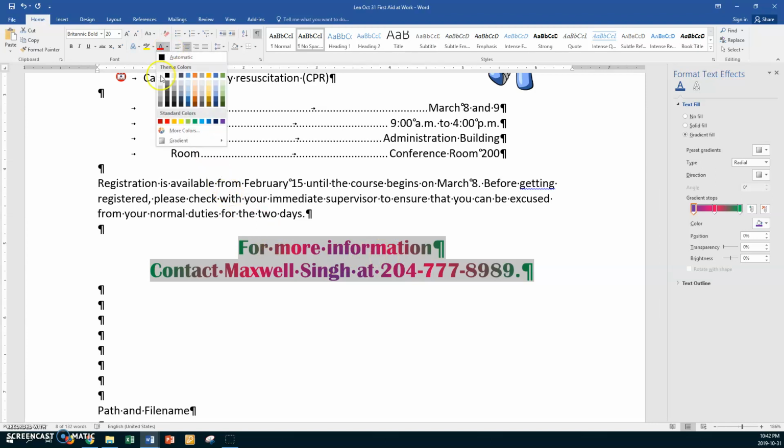Remember, we went here, we went to gradient, and we went to more gradients, and then on gradient fill, and you can change your color. And remember, you can also play with, we'll put on linear, and you can play with the angle and place it how you want. All right, we also need borders and shading on here.